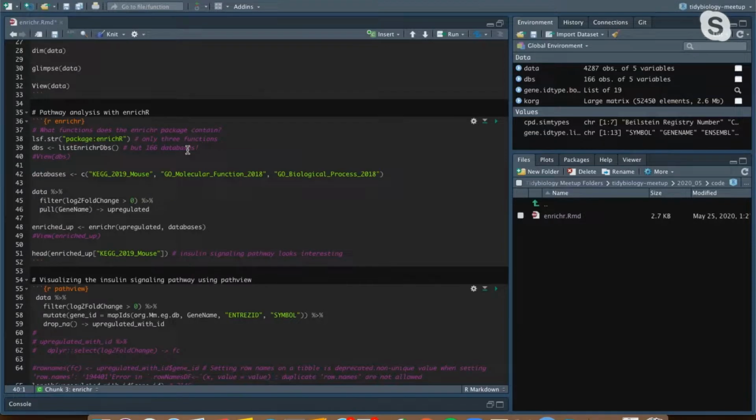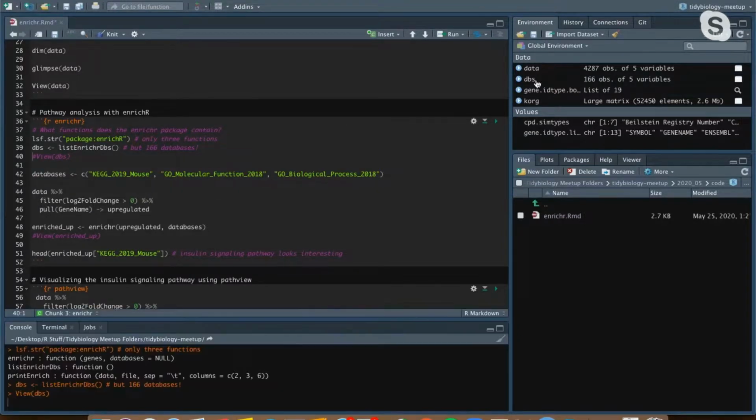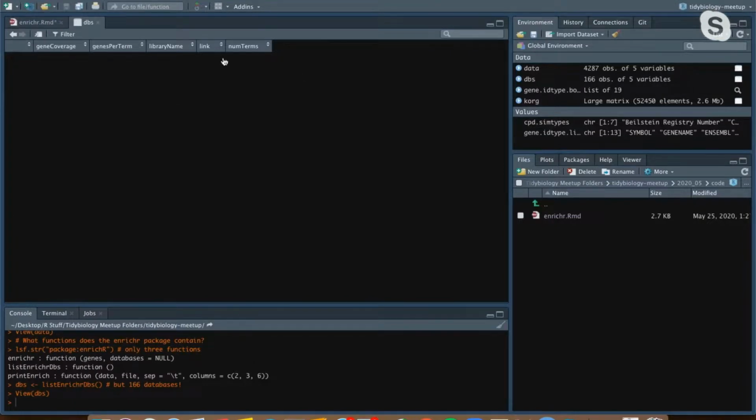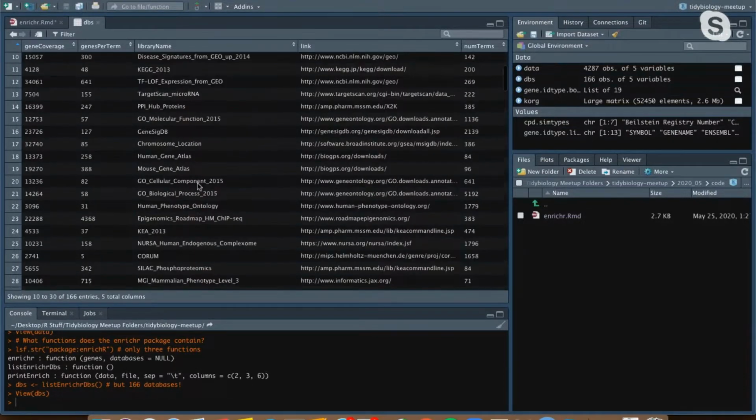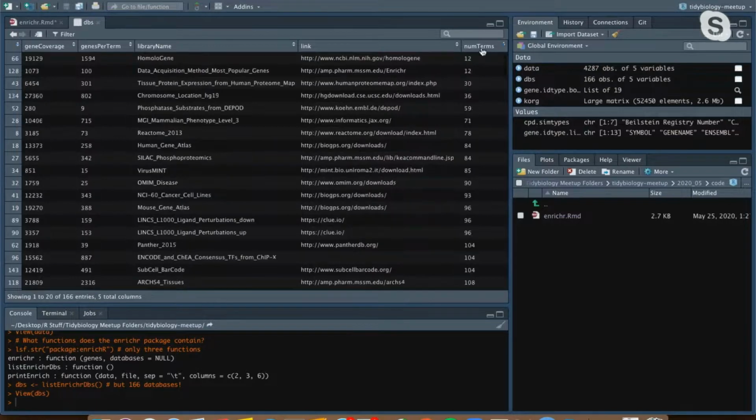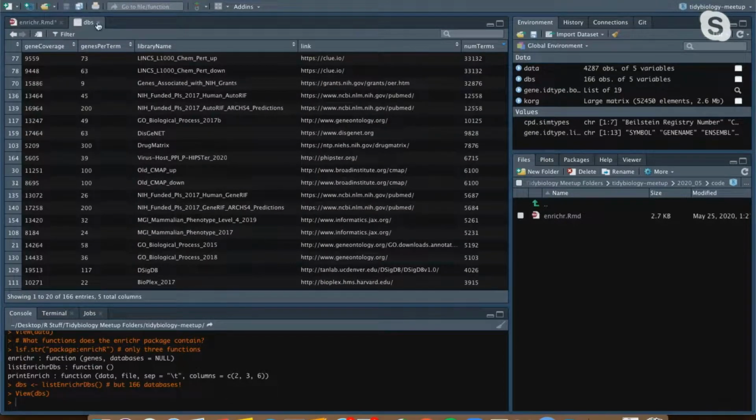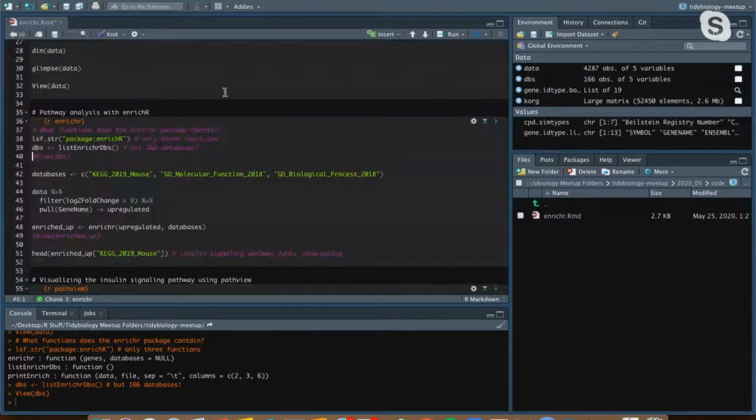And I like that Avi compared this to a search engine. If you click on DBS, or actually if you view it, you can see all the libraries that we could potentially query. And if you click on num terms, you can see some of them are as small as only 12 terms, and some of them contain 33,000 terms. So you can go through the DBS data frame to pick your database of interest.